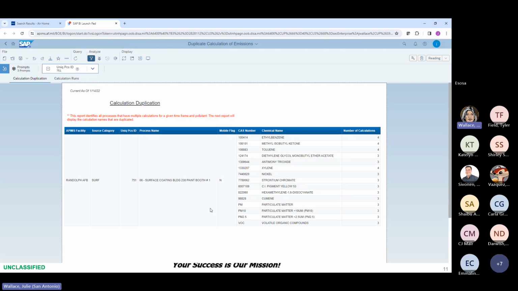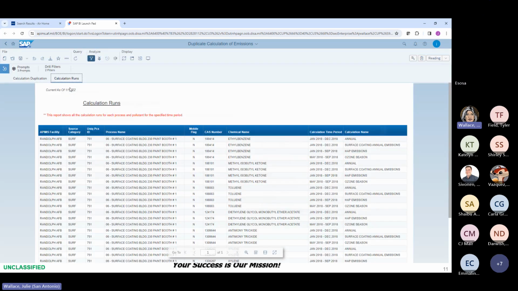So when I'm submitting an AEI or pulling a report, how do I know I'm not quadrupling or tripling my actual emissions? It's really hard to tell, right? Because it's going to give you a number. It's going to total it up and be really smart about it. So I highly recommend you come in and run this calculation duplication and then go to your calculation runs. And I already have it filtered up here for this particular process. And this tells me exactly what the 4 calculations are.